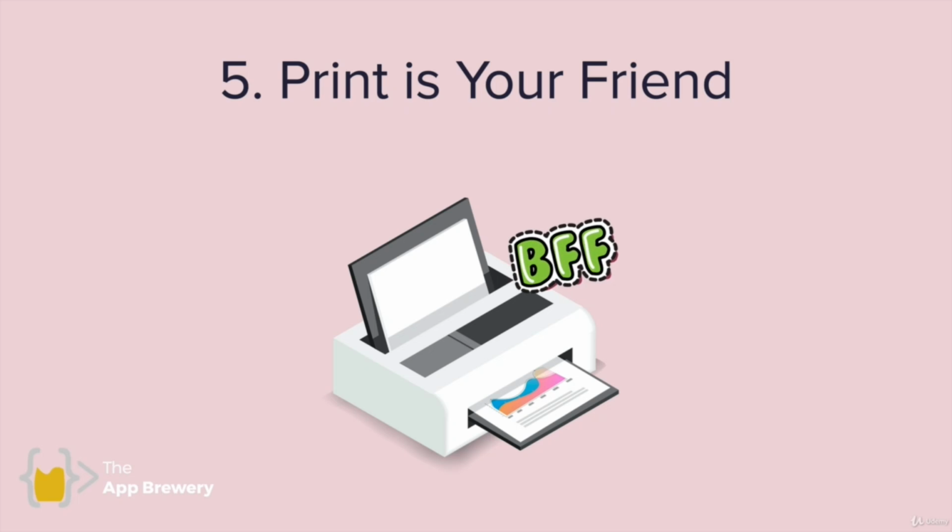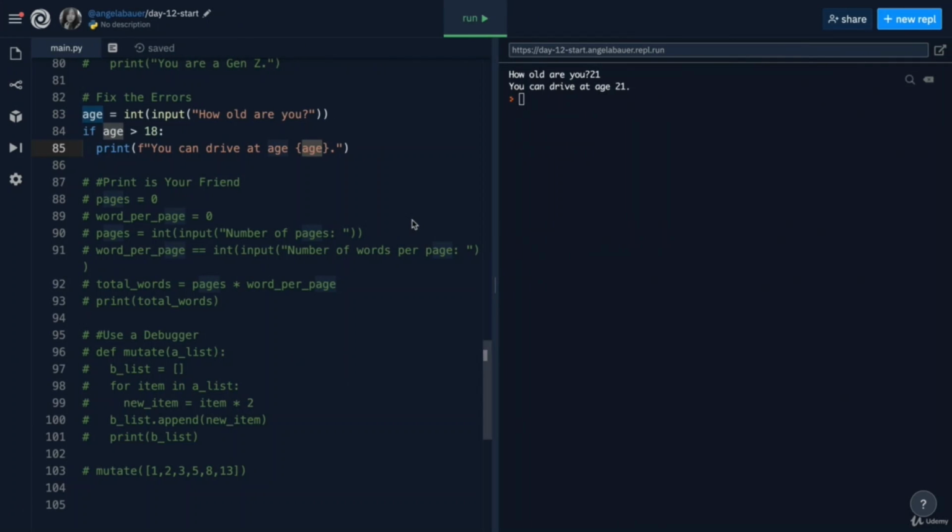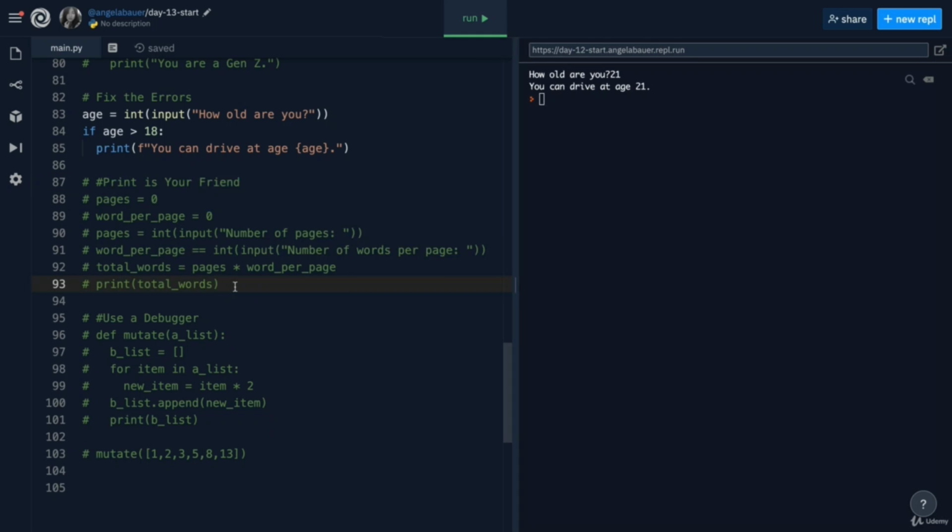Do you have heartbreak? Use print. Now, print probably can't help you with your relationship issues or family issues, but it can help you debug your code, which is a pretty decent thing for it to do.